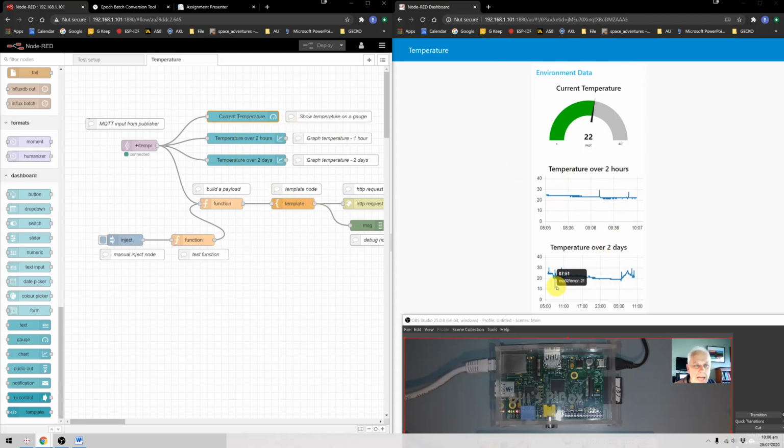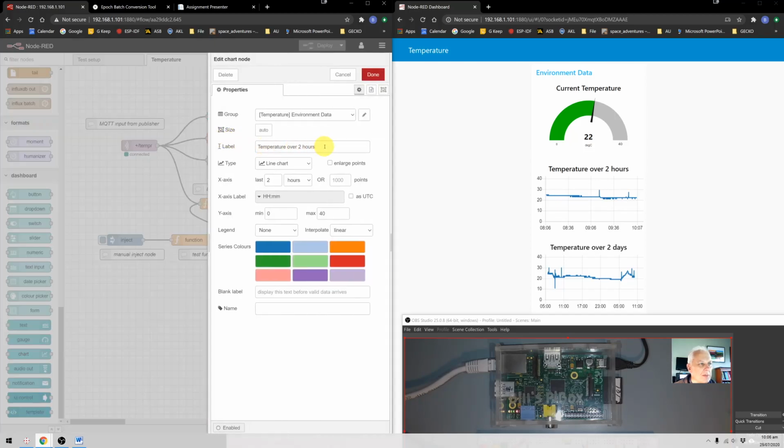We've got two charts here. So I double click on this. This is a chart down here in the node palette, and I've got two of those. The first one records temperature over 2 hours, and it's a line chart. You've got bar charts and pie charts and polar charts, and again you can do all sorts of colors and things with some of these charts. It's really good. Remember, it belongs to this group, the environment data group.